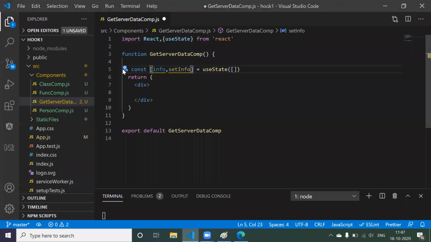Now it totally depends upon you how you write the names. You can write any name. So here I took info and setInfo, right? Fine. Now I wanted to send the request to the server. For that I require the Axios library. So guys, first of all, you have to install the Axios library. I have already installed it. So you guys have to install it. So how will you install?